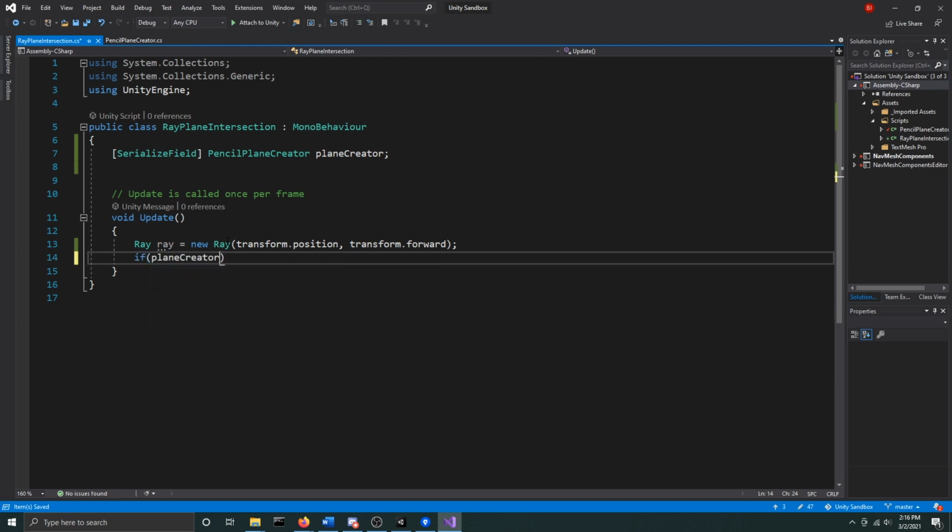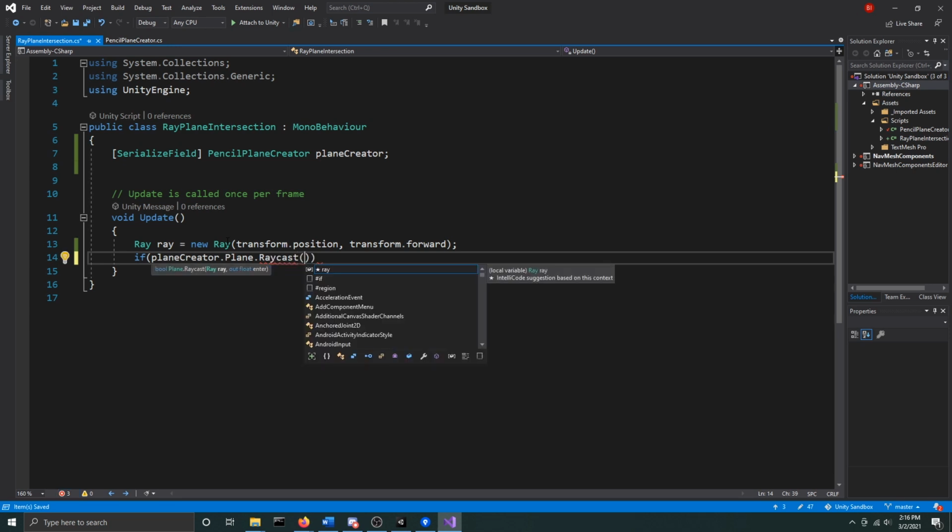So if planeCreator dot planeProperty, and then use the Raycast method on the plane. This method takes a ray to test against the plane. If the ray intersects with the plane, then the method will return true and false if it doesn't. And the method also outputs a float number, which is the distance along the ray where it intersects with the plane. Of course, that is if there is an intersection.